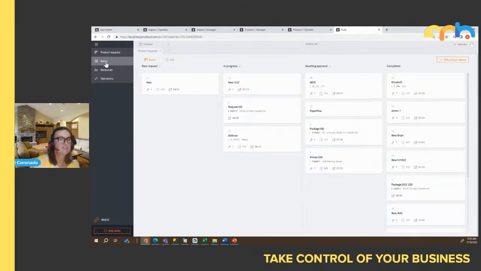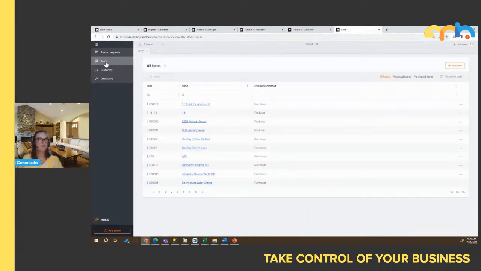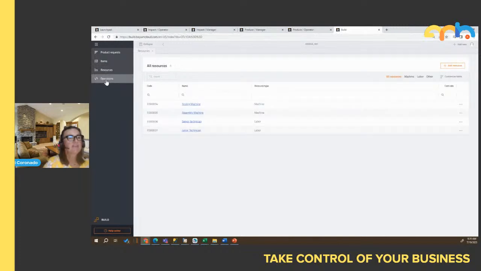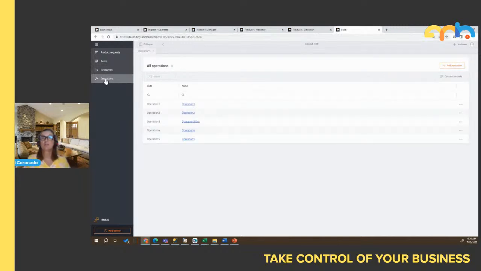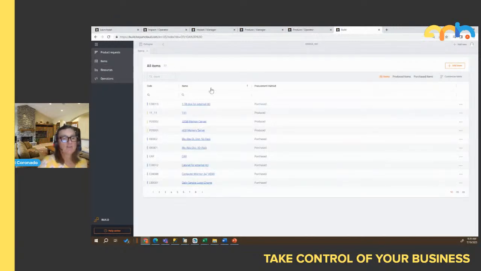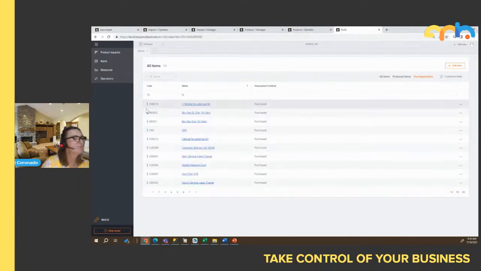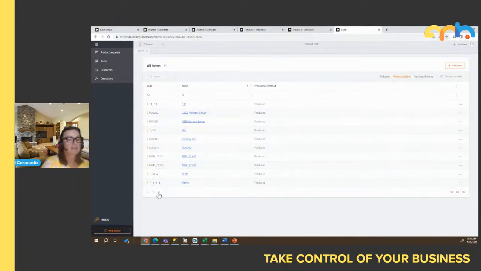What else do I have here? Let's go through this really quick. I have all my items here. They, of course, come from my connected database. Here are all my items. Here are all my resources. And here are all my operations, which are called route stages in SAP. Of course I can always go in here and look up an item. I can say just show me the produced items or just show me the purchased items. As you see, all the purchased items are blue and the produced items are yellow.